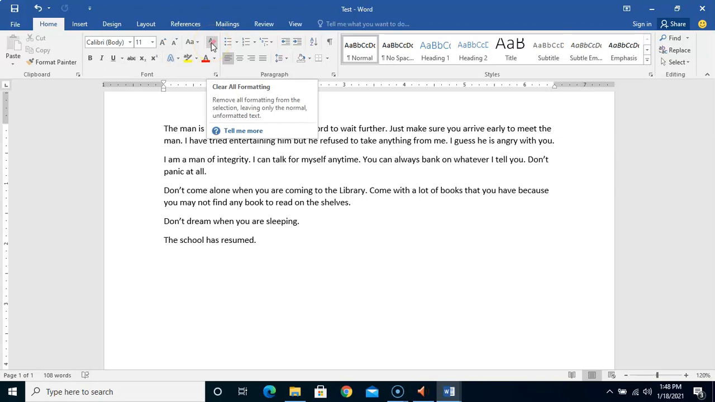Okay, so this last one is the clear all formatting. So all these things are formatting features. If you apply all these things to this text, and at the end of the day you don't want any of those things on the text again, you can simply click clear formatting to remove all the formatting you've applied to the text. So that's what this does.